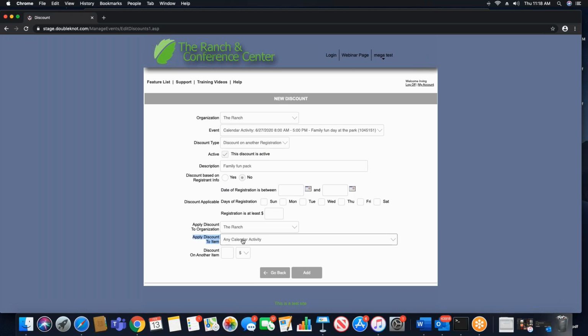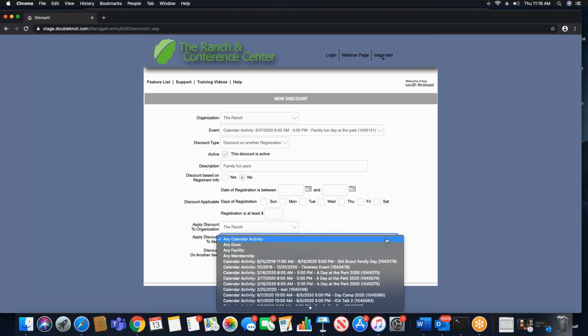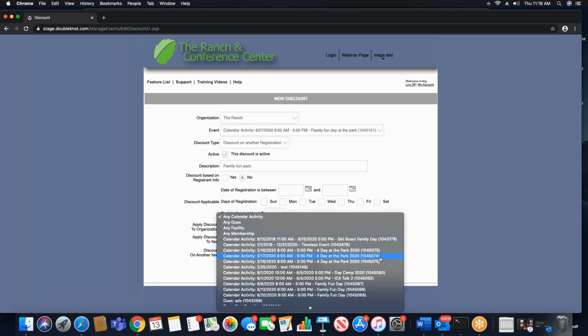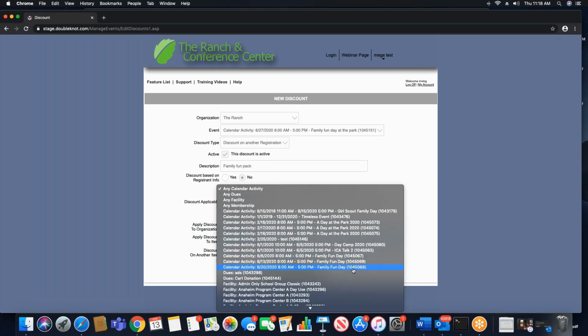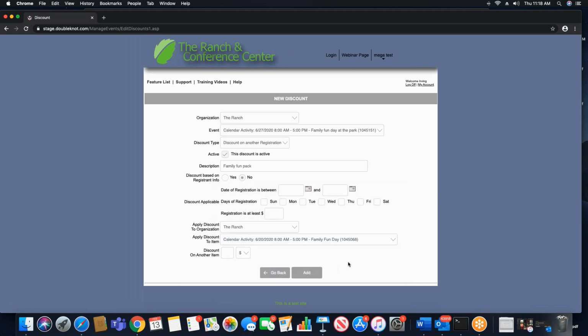And it basically says, okay, what other activity do you want to tag this to? So you do have your organization, you do have your calendar activity, and I'm going to come here and I'm going to select my other event. So I'm going to choose my Family Fun Day, the 6/20 Family Fun Day. And I'm going to give them a 25% discount. So basically what this says right now, it says if you register for this event and this event, I'm going to give you 25% off on this calendar activity.